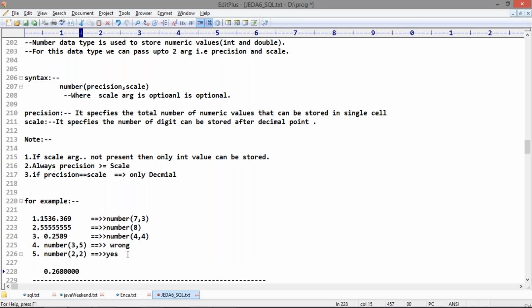Yes, guys, all of you just see the screen and tell me, if you want to store this value, what will we use? If I want to store the decimal 268, I need to count just after the decimal point: 1, 2, 3, 4, 5, 6, 7. So I use number 7 here, guys.